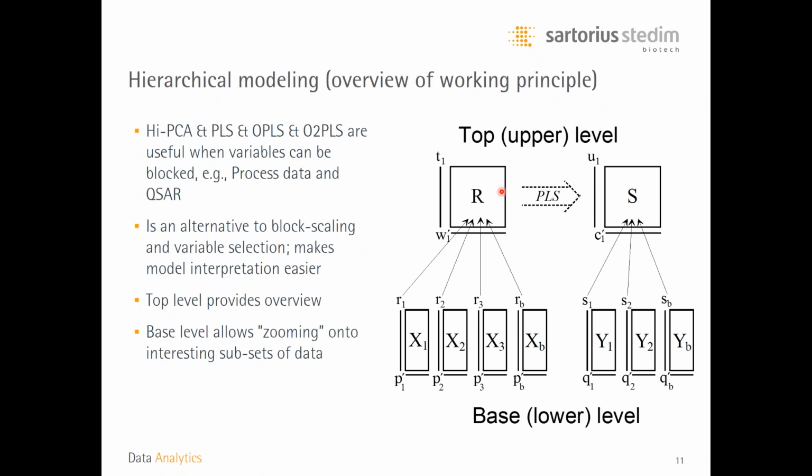So on the top level, conceptually, you have one or more score vectors from the different base level models, and you can then combine these two top-level superscore matrices using a PLS model or an OPLS model. So in this way, the lower level models will zoom in on the detail of every block, and on the top level you will more be looking at the information from an overview or vantage point of view. And this is what we mean with the zoom in, zoom out.